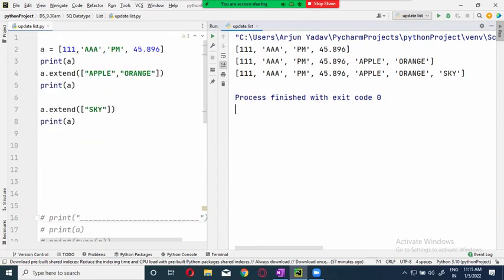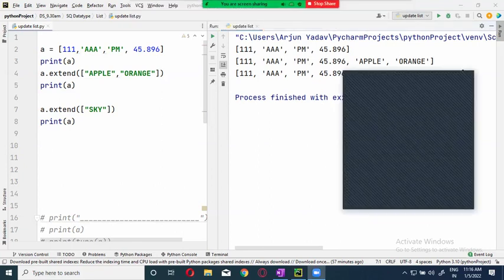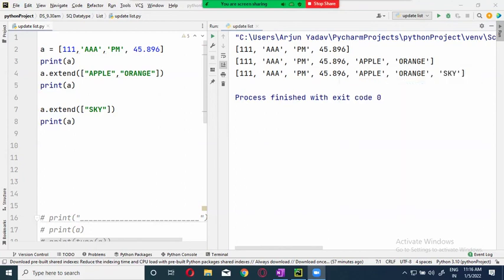Now, in both the cases, append and extend, you must have seen one thing common. What is that? It is appending at the last. Both the cases, it is appending at the last. No, I don't want it at the last. I want it in the middle. Then how will I do it? I will have another way to do it, that is called insert. So insert will take two parameters.